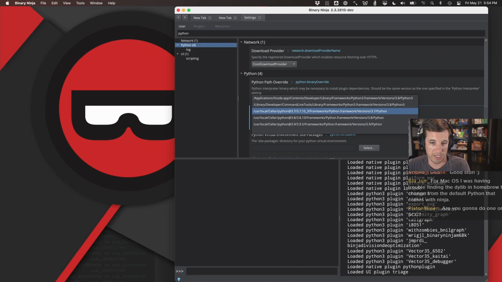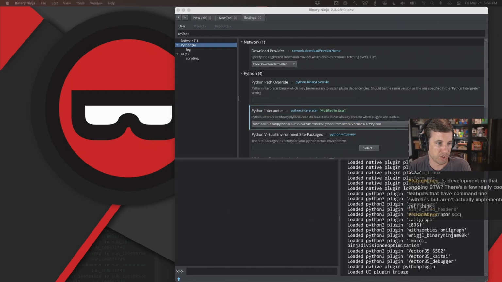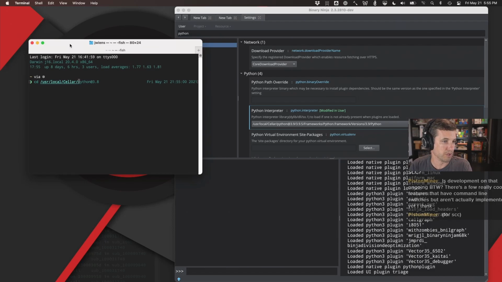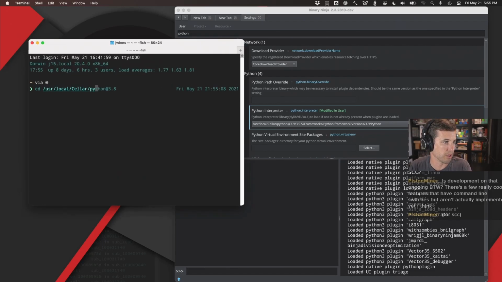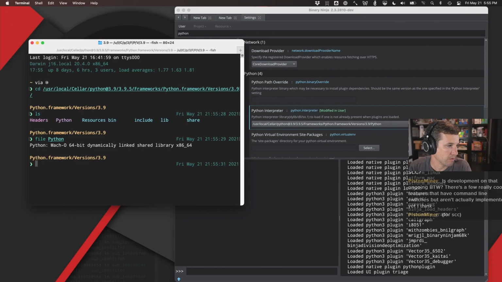And actually, I guess I could. Let me pop open a shell and let's look specifically at what we're pointing at. So here's 3.8. Let's do 9. So it's the same one. Frameworks. 3.9, 3.9.5. Frameworks. Python versions. 3.9. File Python. Yeah, so it is not named .dylib. So nice of them to do that. But it is just a file called Python, and it's in that path.